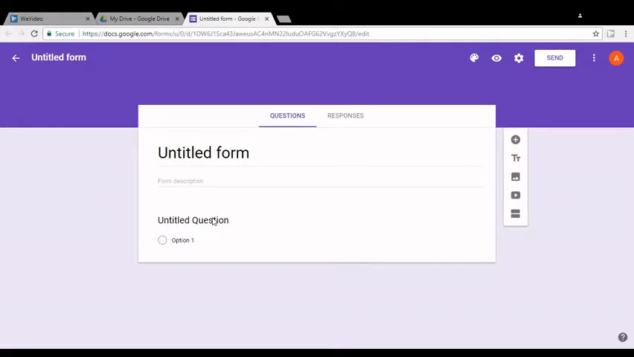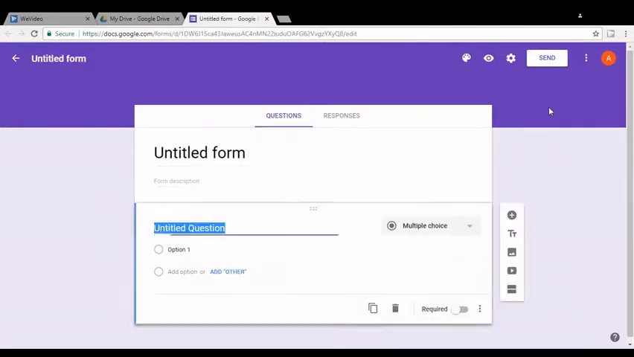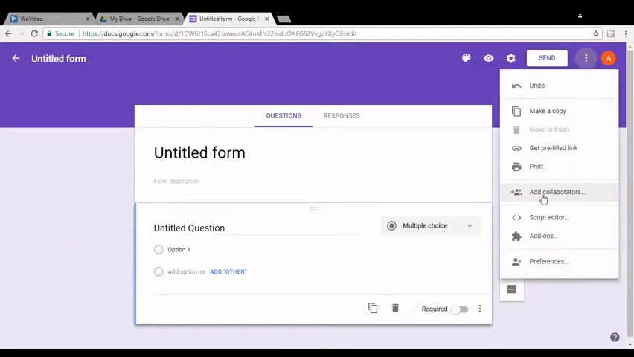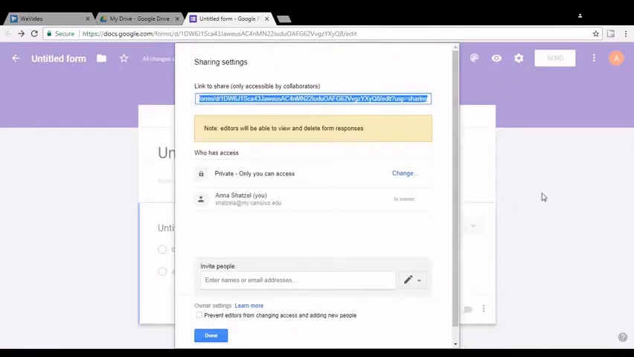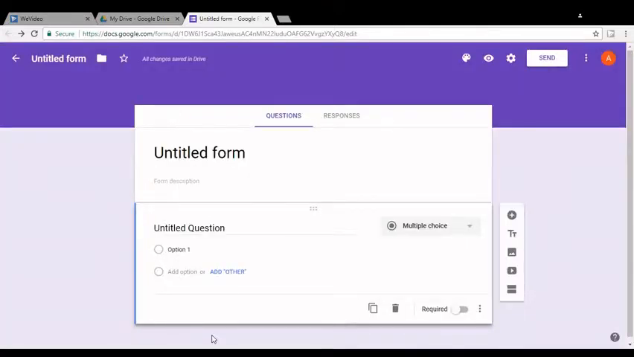And to share this with me and your partner, go up to these 3 little dots, go to Add Collaborators, and once it loads, you're going to enter in the email address of me as well as the email address of your partner and click Done, and that will be shared.